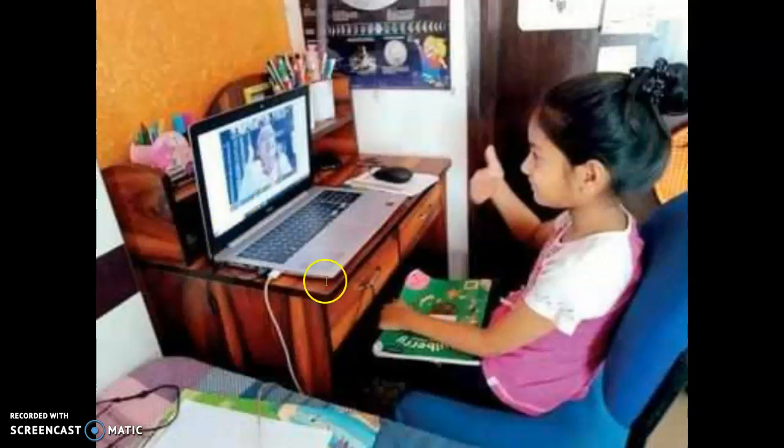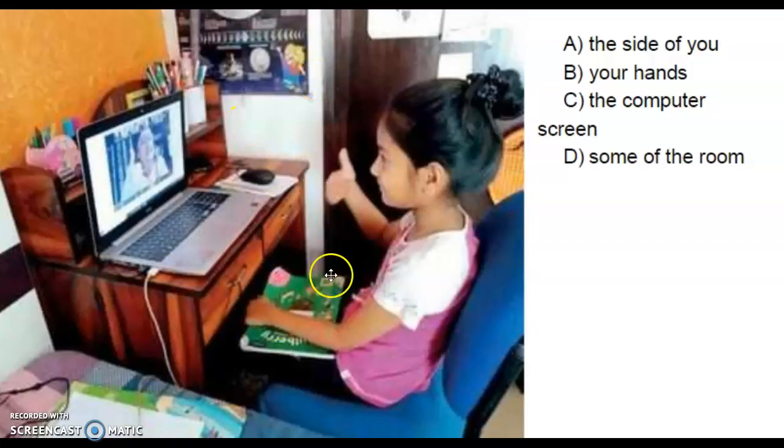This is an example of how I would like you to have your cell phone positioned, looking at you during our exams every week. What you notice is there are four things that you can see here. You can see the side of the student, you can see their hands, you can see the screen, and you can see most of their room. So again, the things that I need to be able to see from your cell phone as it's logged in are the side of you, your hands, the computer screen, and some of the room.